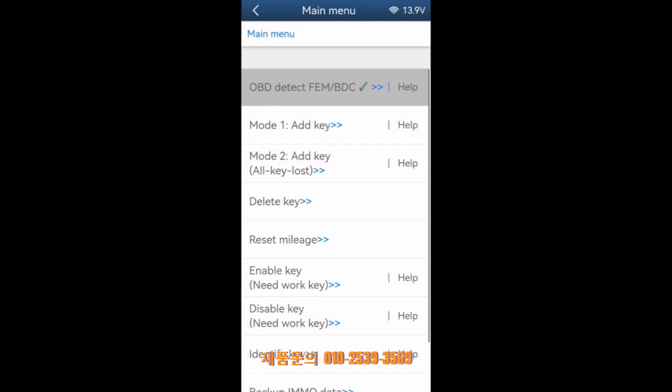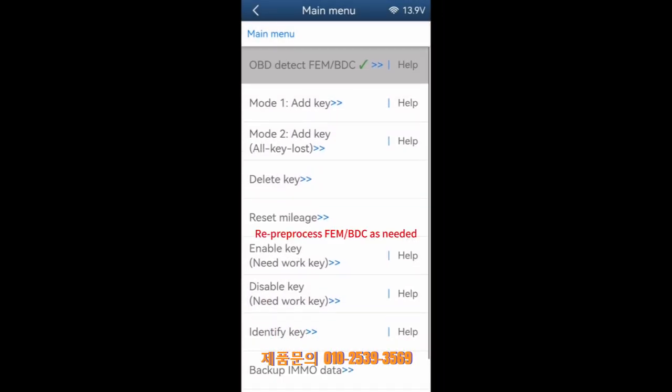Click OK. Pre-process FEM BDC as needed.